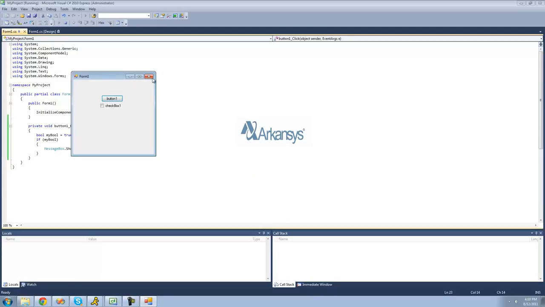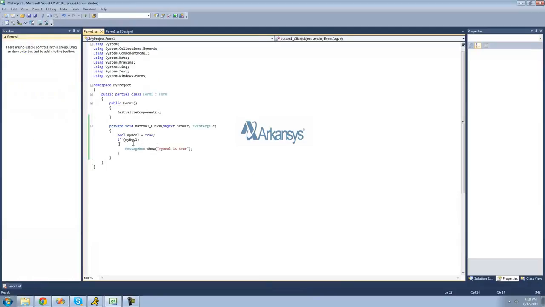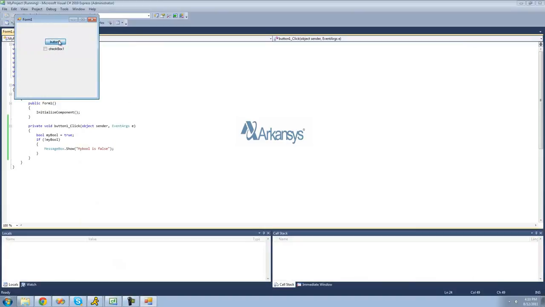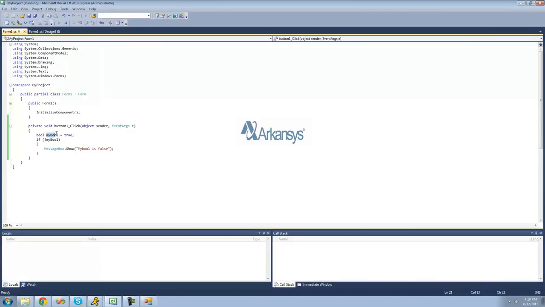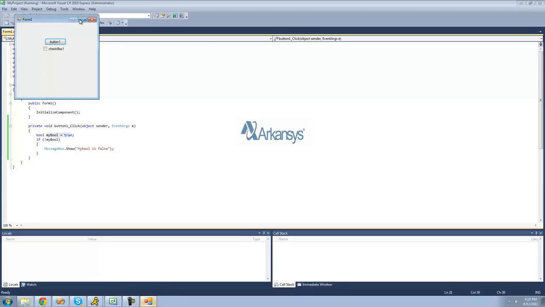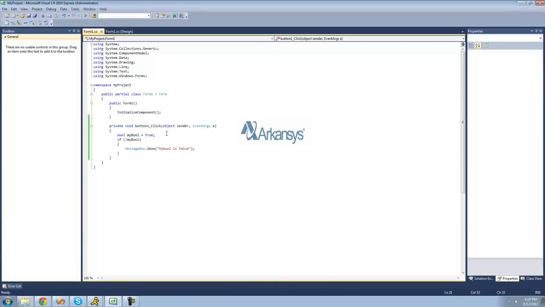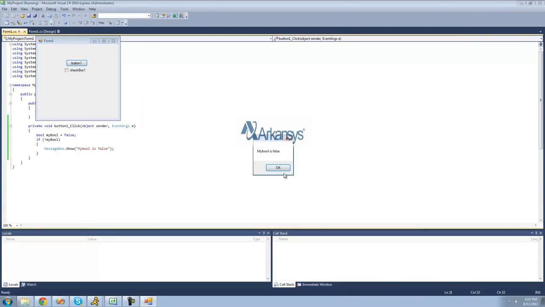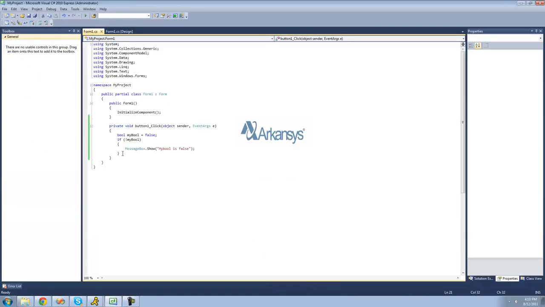Yep. But if we wanted to check to see if myBool is equal to false, we would just put an exclamation point right before myBool. This is just saying if myBool equals false, then we want a message box saying my bool is false. Let's debug and see if this works. Yep, since myBool isn't false, it's equal to true, we didn't get that message box. But if we go back and set myBool equal to false, then we'll get that message box. Yep. Perfect.